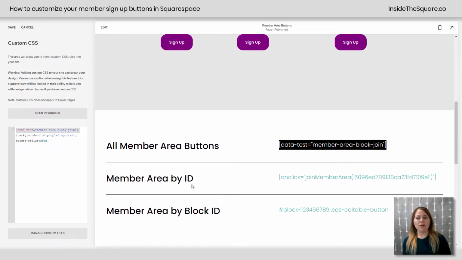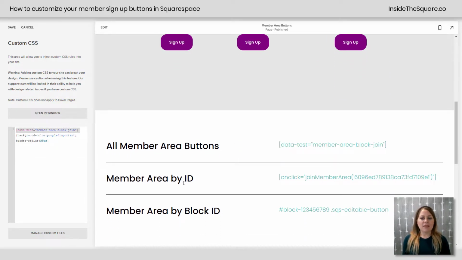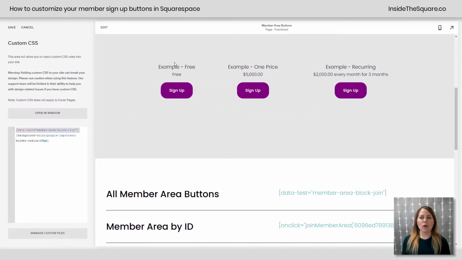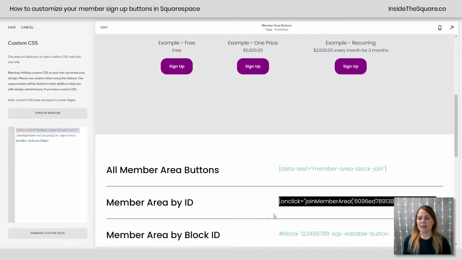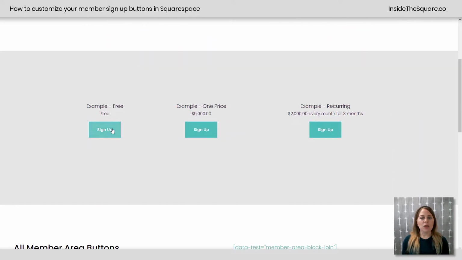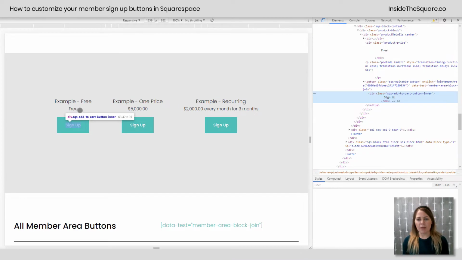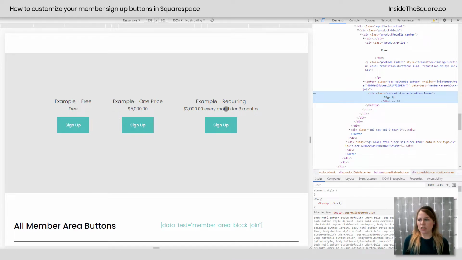Now if we scroll down, there are 2 other options here. Let's say you want to target one of them specifically. Let's say we just want the one that's free to have a specific style. We can target that by its member area ID. Now this fancy string of numbers here is something I actually got from inspecting the source code of this page. If you use Chrome, you can right-click and select inspect on the particular button that you're going to change. In this example, we're just going to change up the free one.